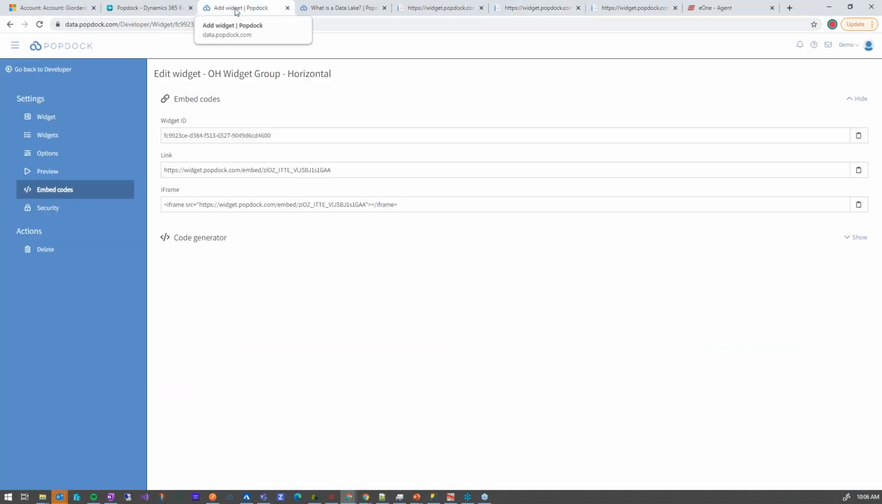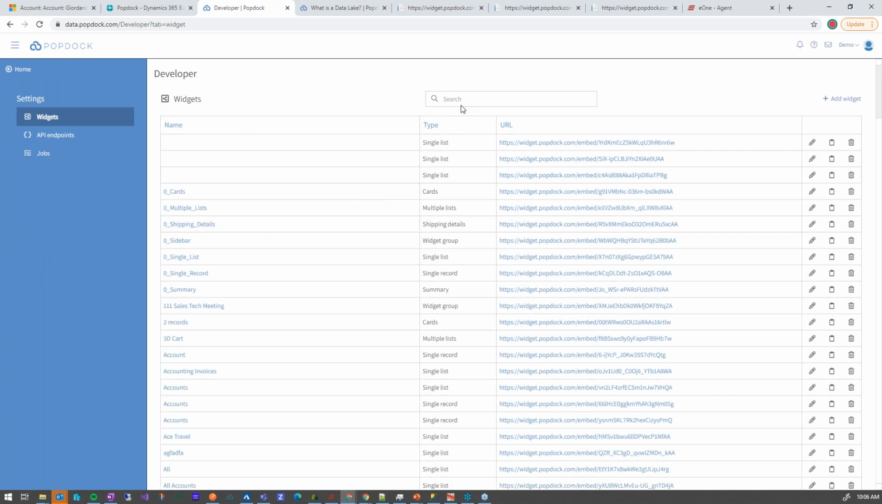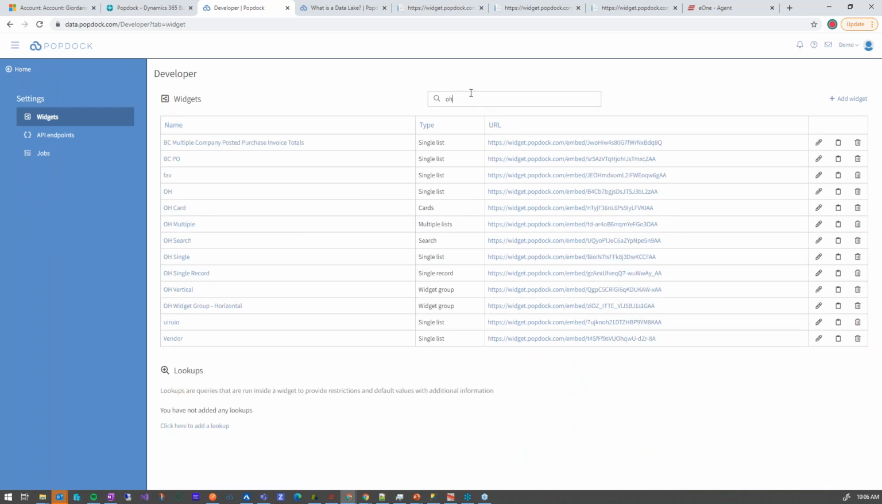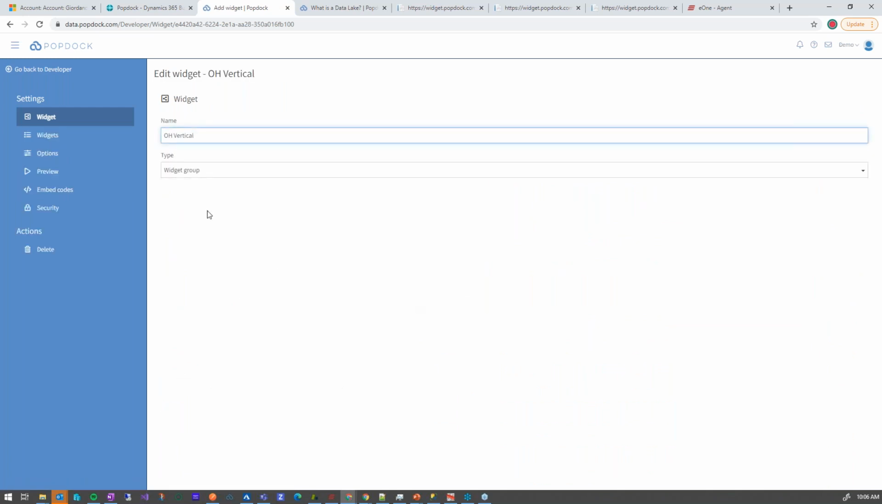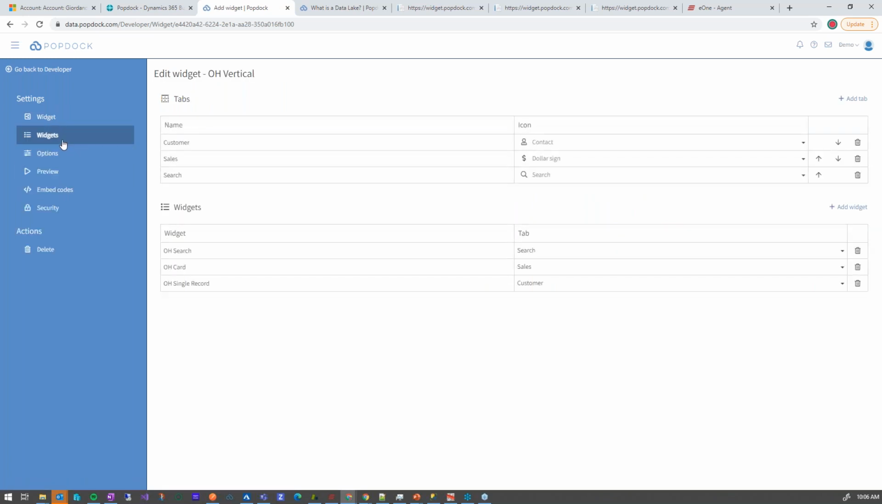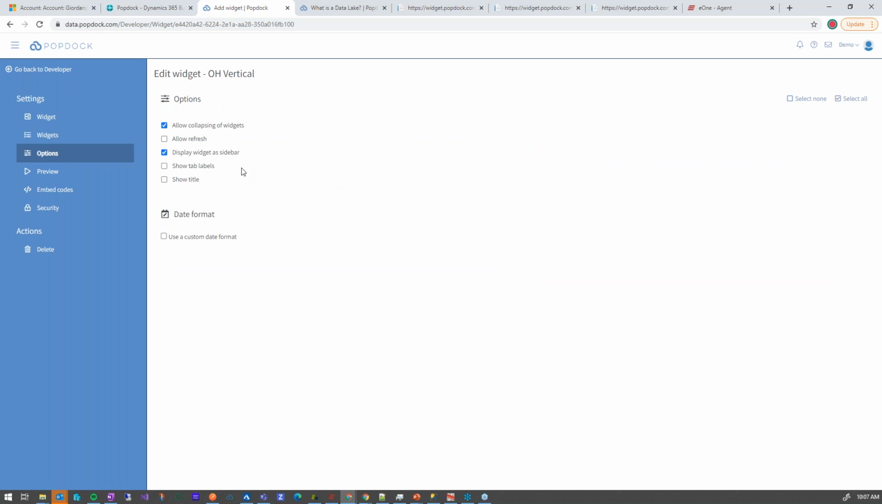Okay, now we're going to get into the more vertical type widget and what you can do with that. So let me go back and we'll take a peek at the one I've created for this. I talked about it before, but you'll see we've checked this box, display widget as sidebar, which is what is going to set it up to be more of a vertical representation.